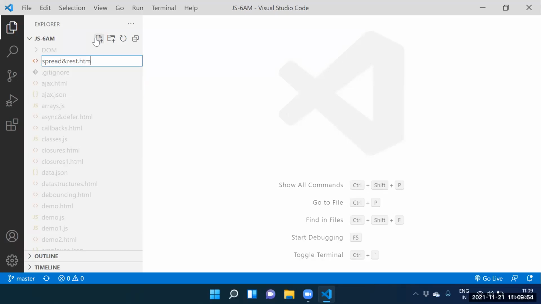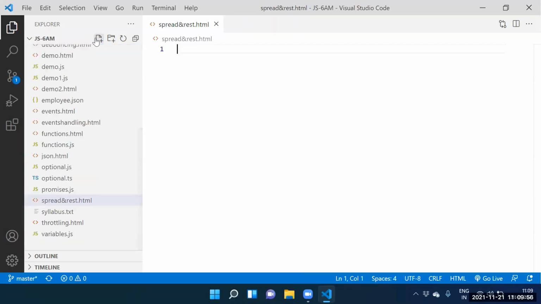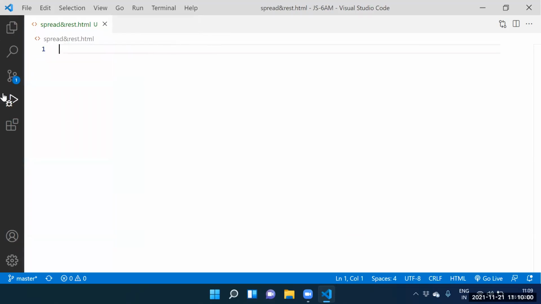So this is one of the interview panel questions. Spread and rest.html. Now observe this one. Guys, in JavaScript, especially in the ES6 version, here itself, one symbol is there. Which symbol? Dot symbol.